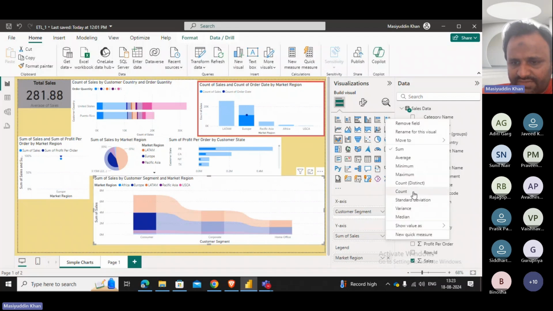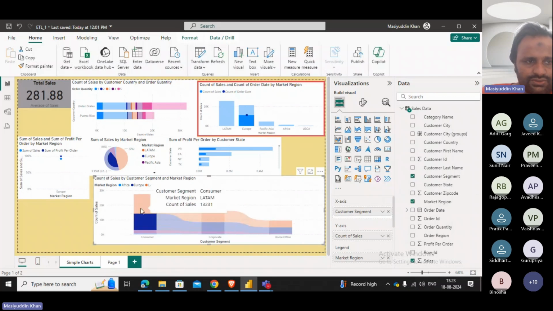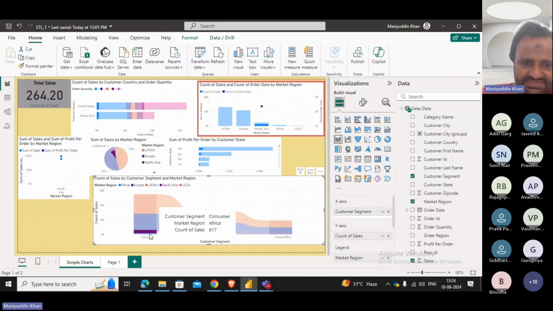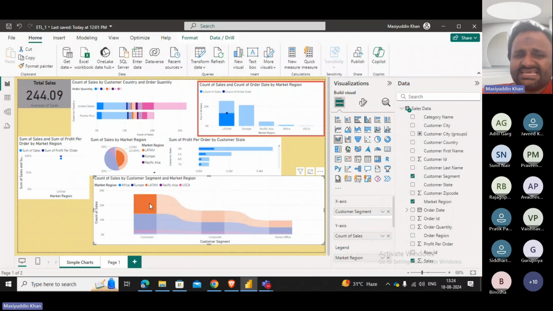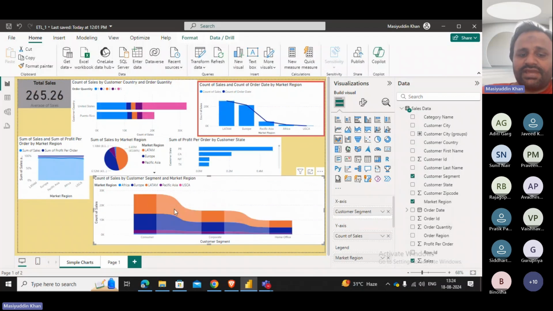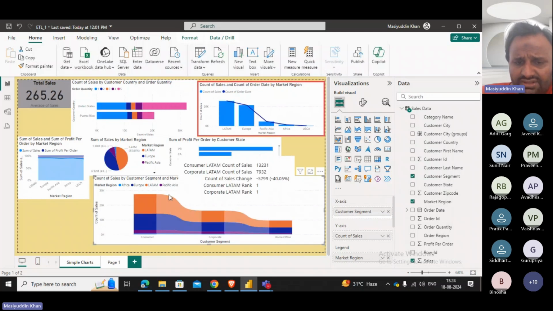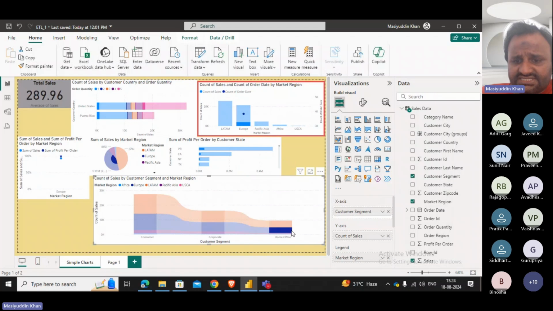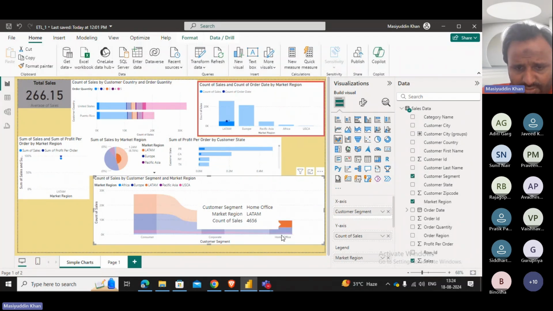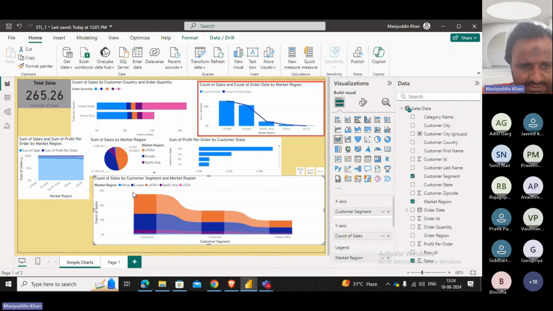If I take the count of sales for the consumers in the respective Pacific Asia, it's very easy to calculate. So this is one of the advanced things we can utilize. You can see how the ribbon drops to reach the home office. The x-axis is home office, and this is Europe, and this is obviously Latin America. There is also a small portion for Pacific Asia, but whether USCA is there or not, I don't know.